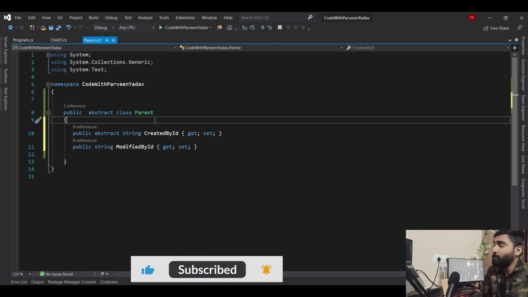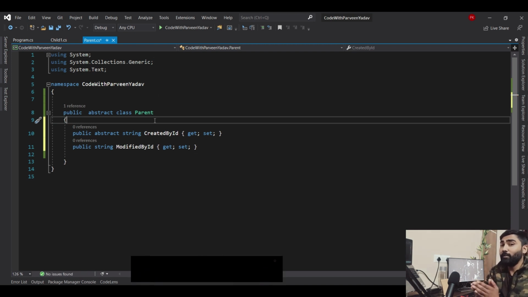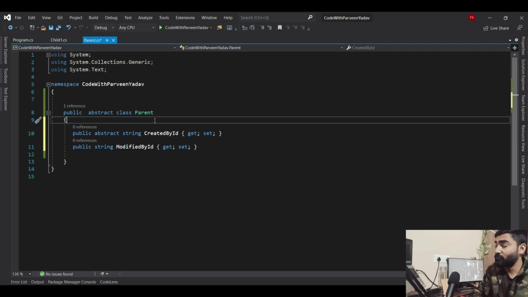So these are the key points that we need to remember when we are working with abstract classes. Now there is a big debate between interface and abstract class, right? I'm going to cover that as well in the coming videos, so stay tuned.